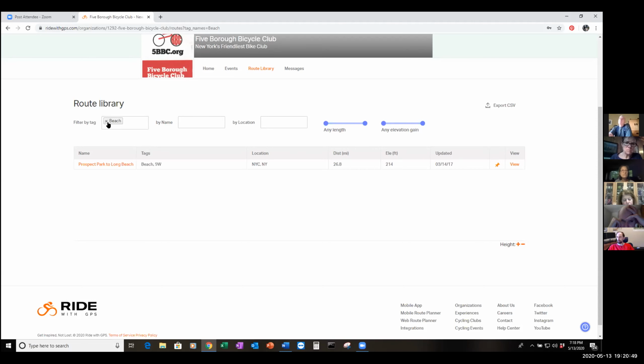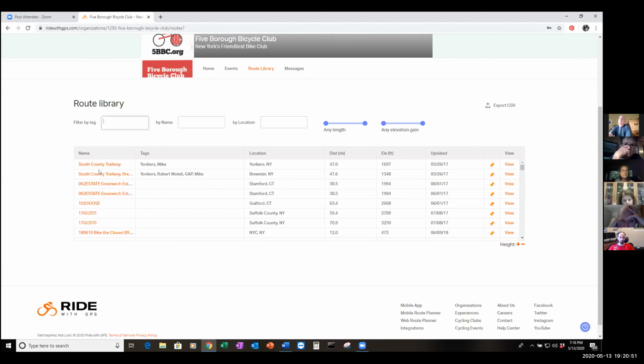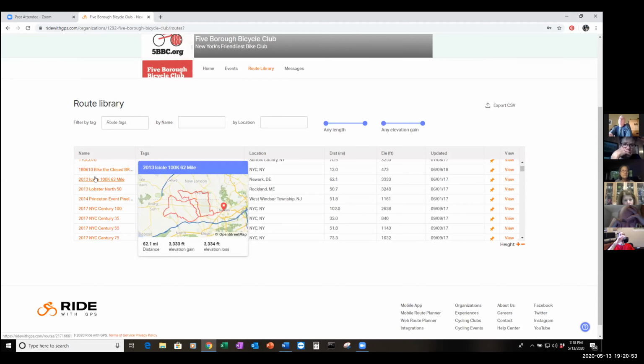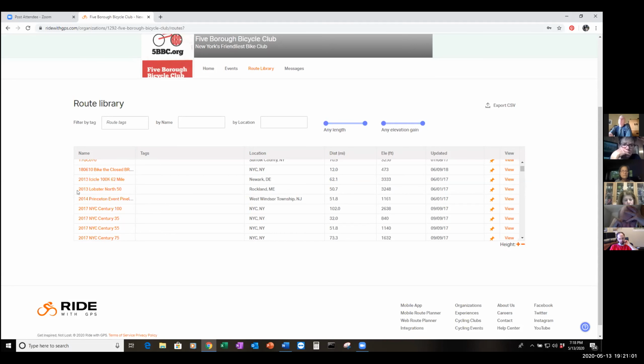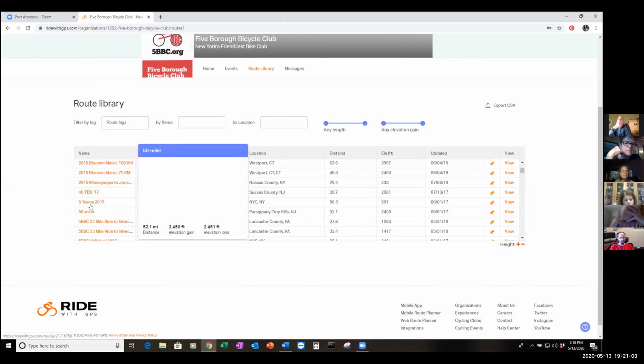So it's only one ride with beaches, so let's get out of that. Maybe we'll just scroll down and take a look. Any one of these names you can lay over and it'll do the same thing to show you kind of a snapshot of the ride. So let's pick a ride. Let's pick the 5 Towns 2015 ride. That looks good.